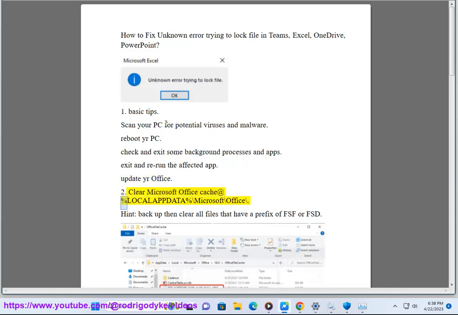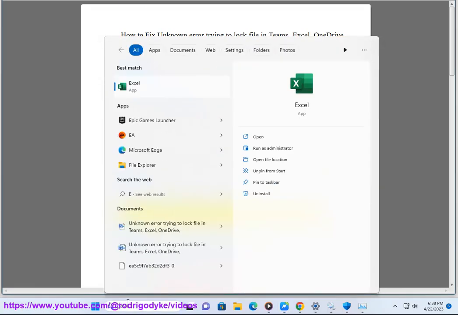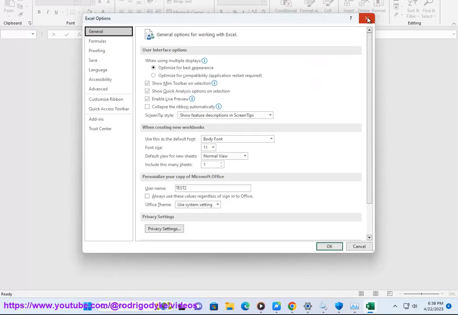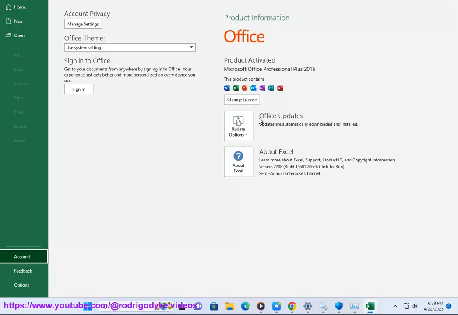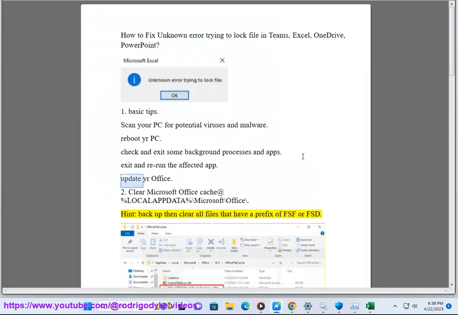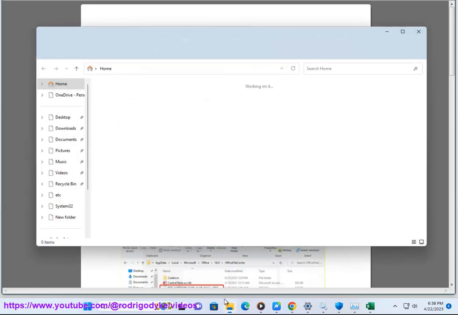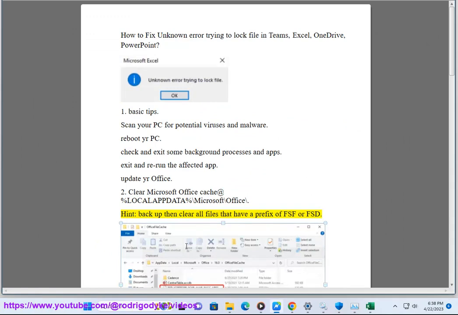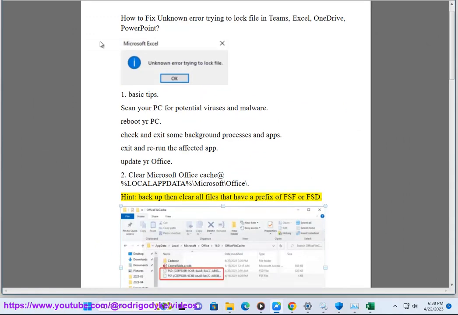2. Clear Microsoft Office cache at %localappdata%\Microsoft\Office\16.0, backup then clear all files that have a prefix of FSF or FSD.